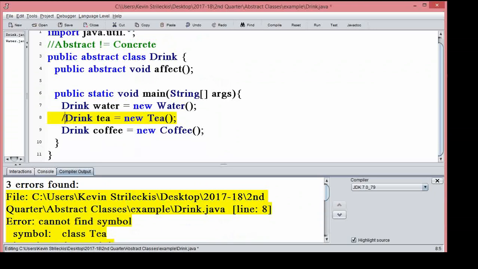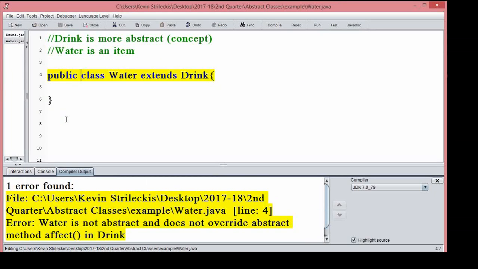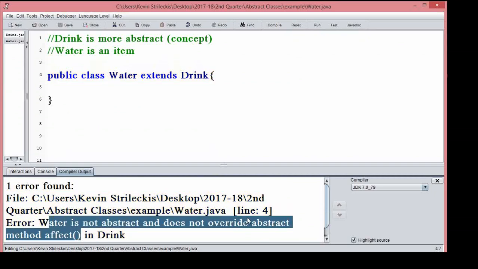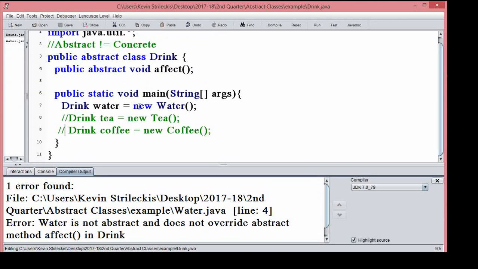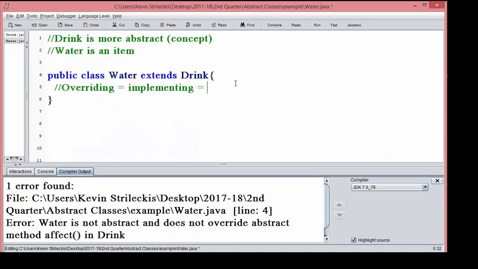Why does water have an error on it? Well, as it says here, water does not override effect. Well, there's a reason for that. You see, overriding is implementing. And implementing is changing something from being this undefined method effect, where Java looks at it and says, I have no idea what that does, into something where Java says, oh, I totally know what that does.